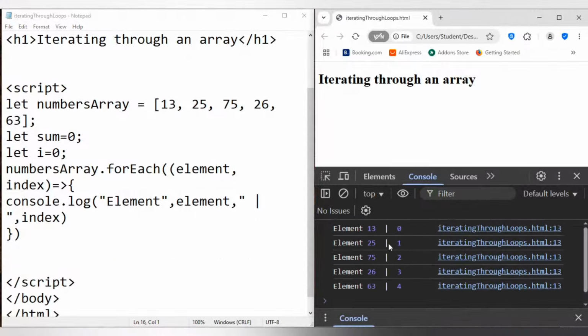There we go. So what's at the element here? Element 13 is at index 0. Element 25 is at index 1. Element 75 is at index 2. Element 26 is at index 3. Element 63 is at index 4. So that's how you would use the forEach loop to go through each element and each index in the following way. So thank you very much.